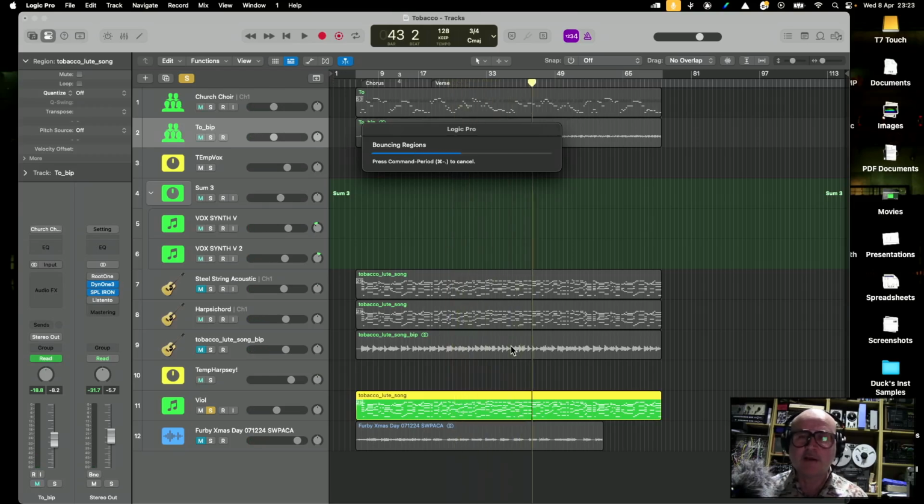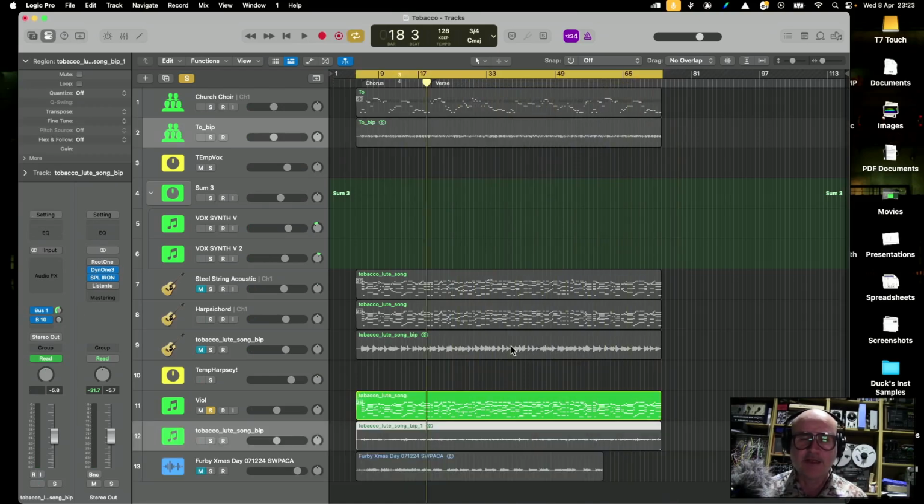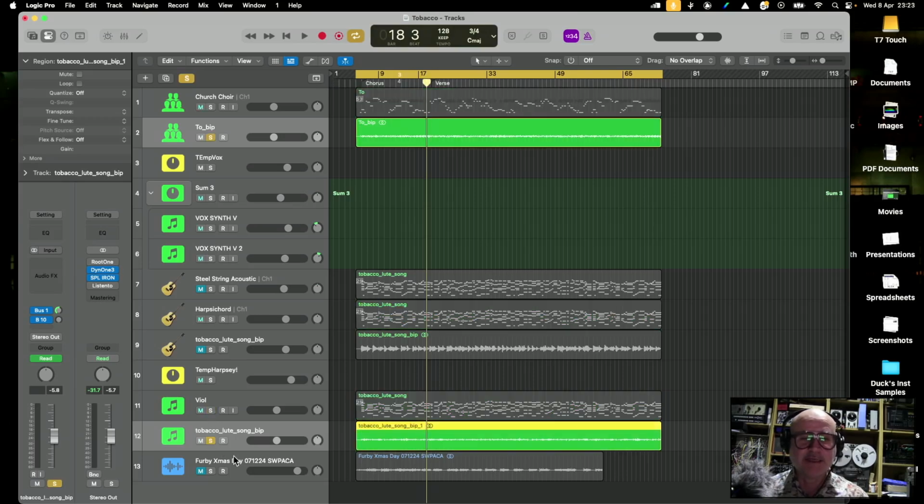That one takes a little longer because it has more notes. The more busy it is, the more stuff going on, the longer it takes. But it still doesn't take very long. We're blessed these days with our Mac M series processors. They're just unbelievably good.